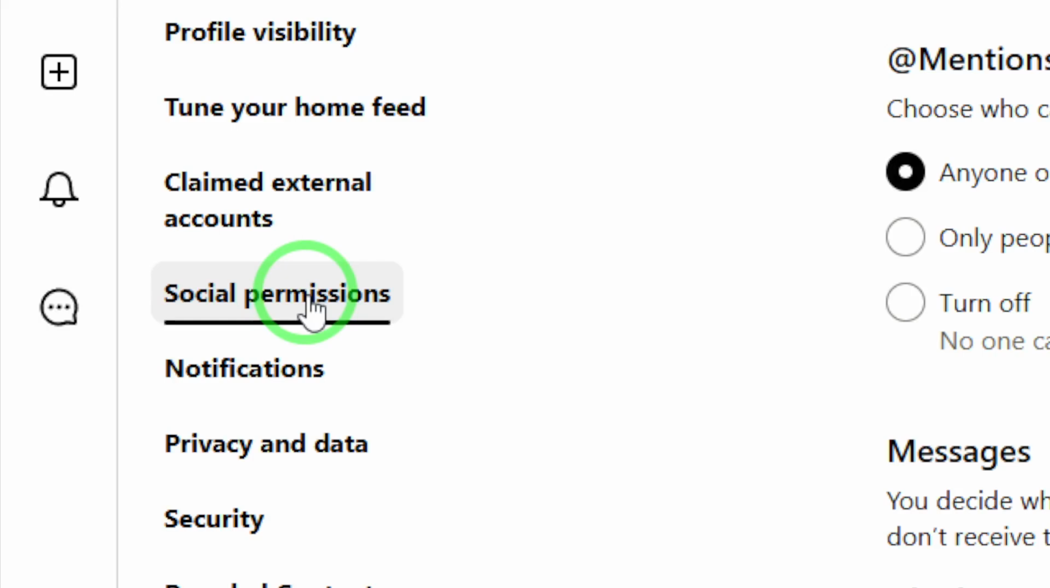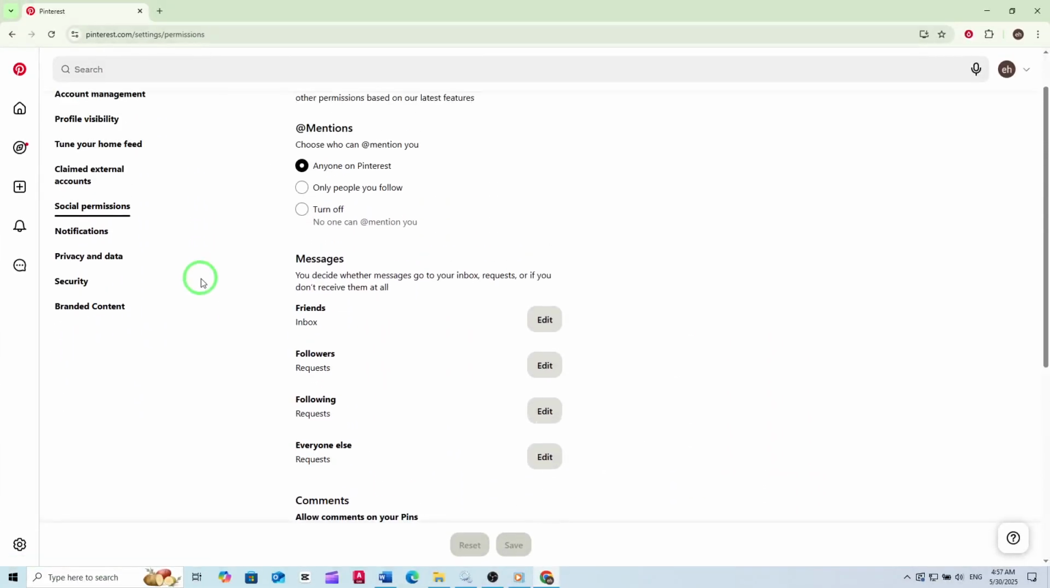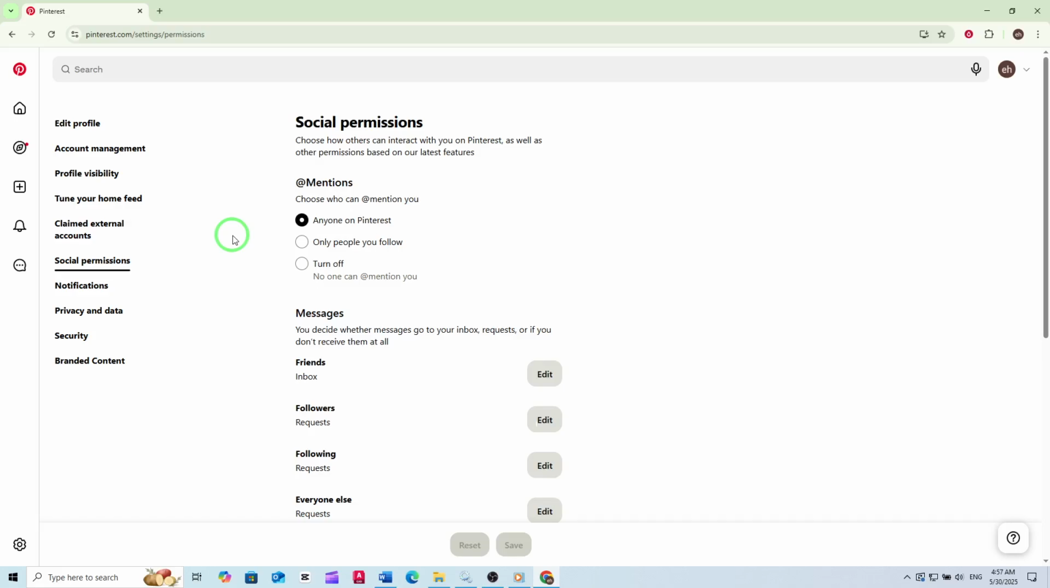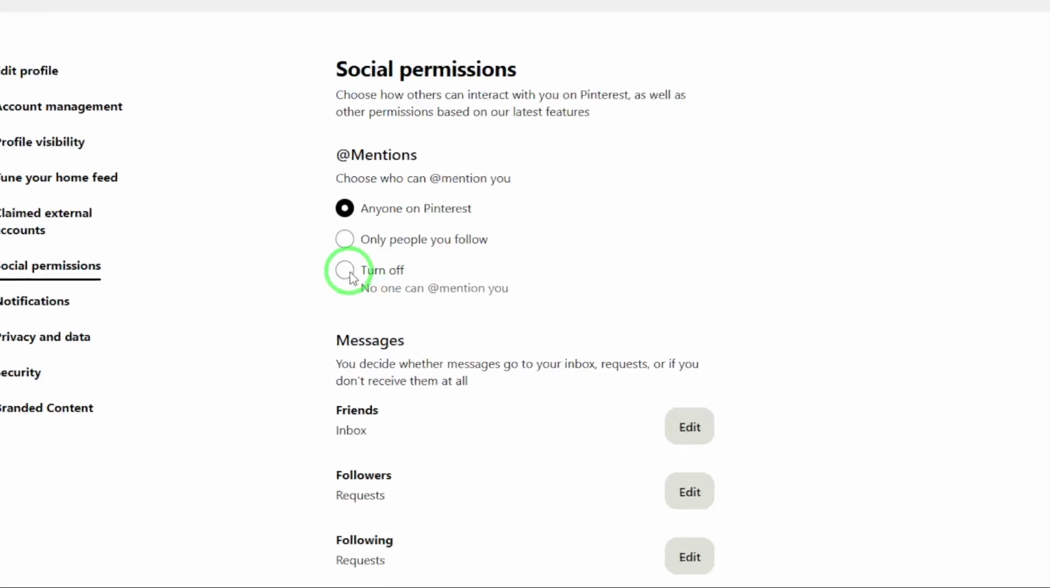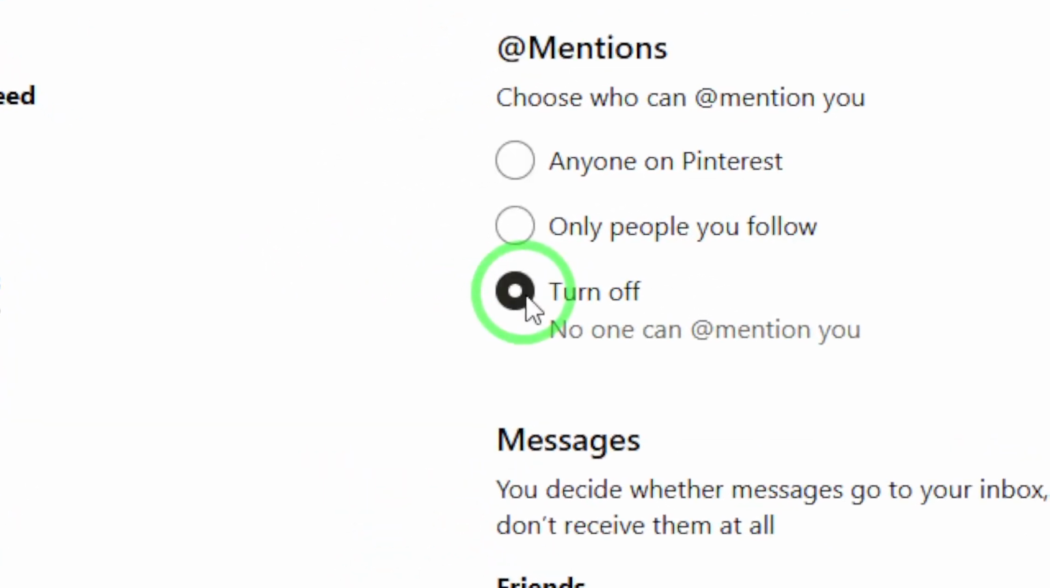Under the Social Permissions tab, look for the section labeled Mentions. This is the feature that lets people tag you in comments or pins. To disable mentions, simply choose the option that says Turn Off. This will stop others from mentioning your username in their posts or comments, giving you more privacy and fewer notifications.